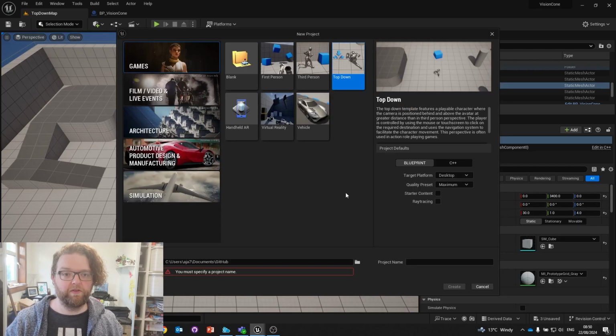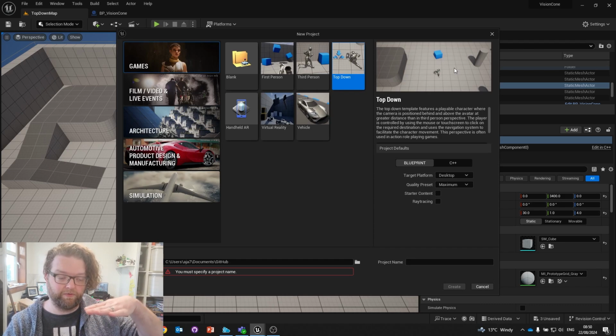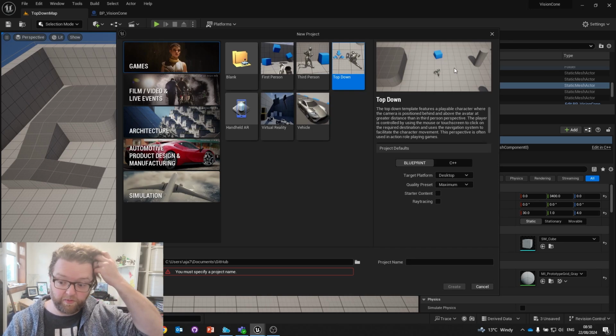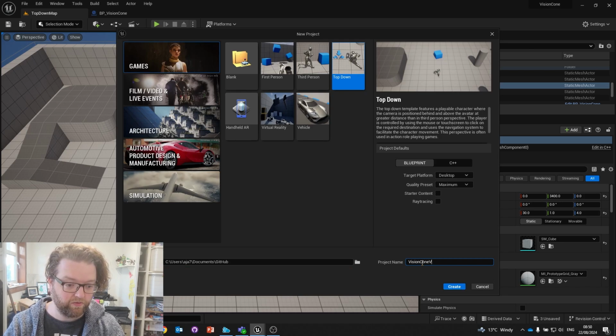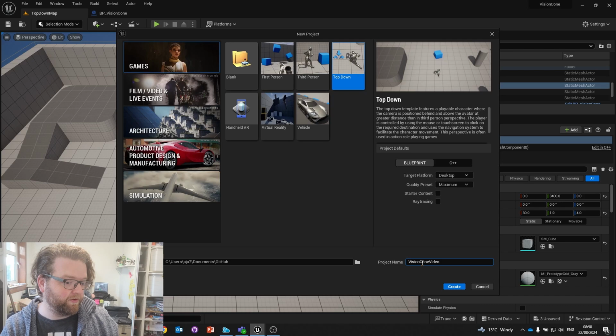Okay, so as always, first thing we're going to need to do is make a new project. I'm going to use the top-down template here. This gives you a nice view, and because I'm going to do this demo on the XY plane rather than the XZ or YZ plane, it's going to work quite nicely. You can, of course, use any one you want. Let's call this Vision Cone Video, because obviously the Vision Cone one I used already.